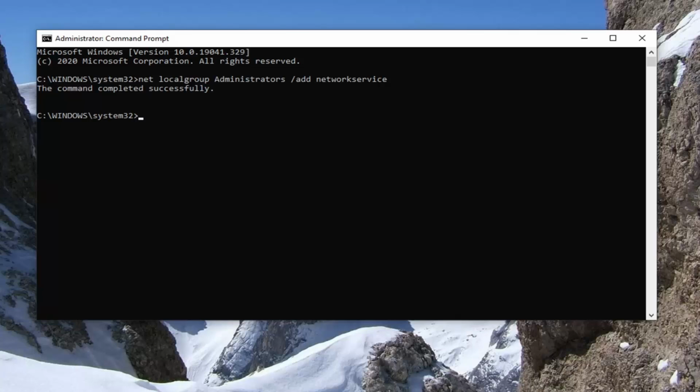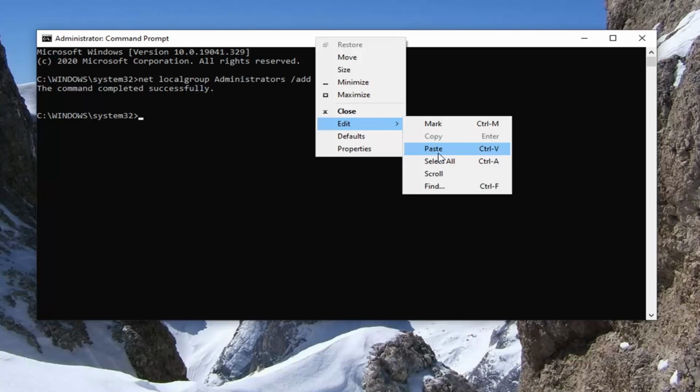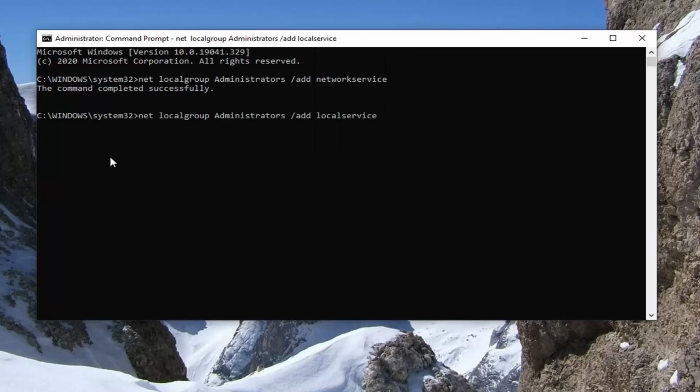And then you want to do the same thing for the second command that I mentioned. So again, I've just copied it off screen so you guys don't see me copying it, but it's going to be in the description of my video, so just copy it. And then go up to the top bar of the command prompt, right click on it, select edit, and then select paste to paste it in, hit enter.